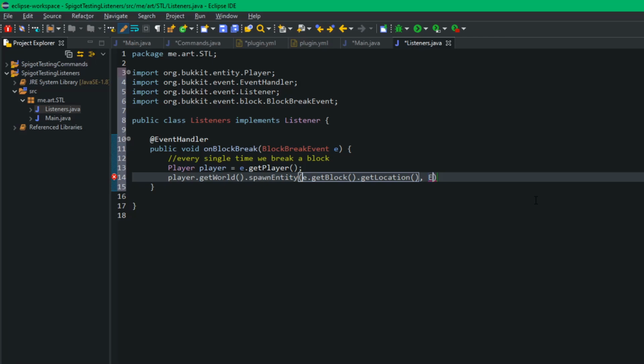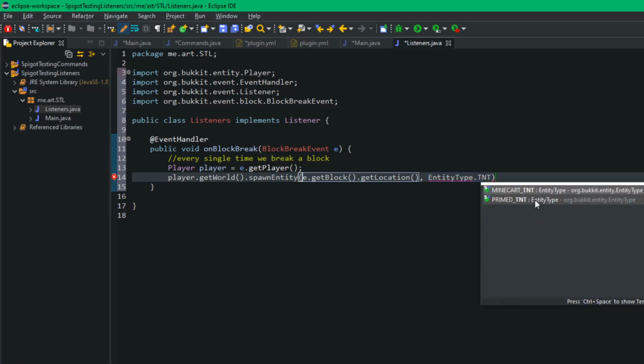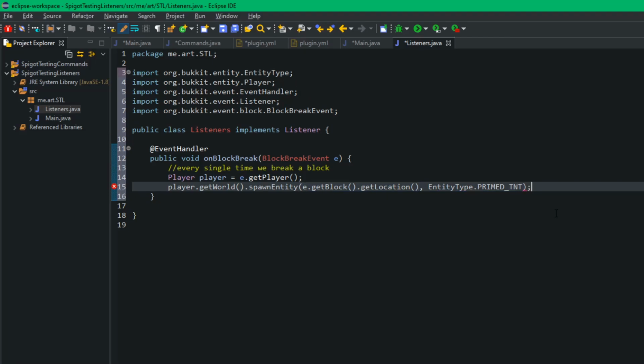So we can do EntityType.TNT, PRIMED_TNT to be precise. And then go ahead and close that off, and you will see that that will work flawlessly. Okay, that will work exactly how we need it to. Everything will work fine with that, and that will just spawn a TNT every time I break a block.